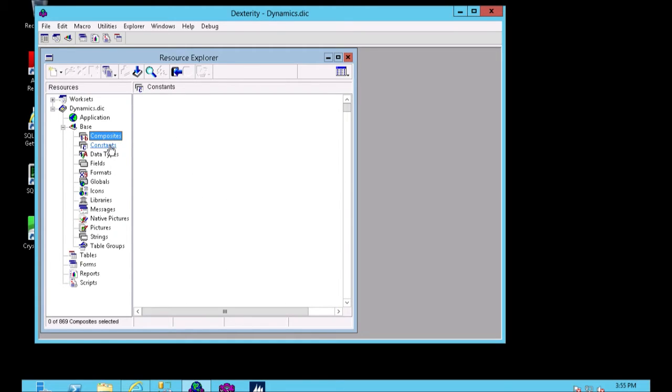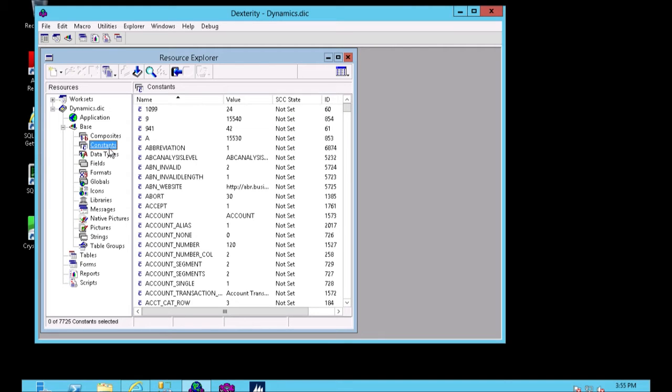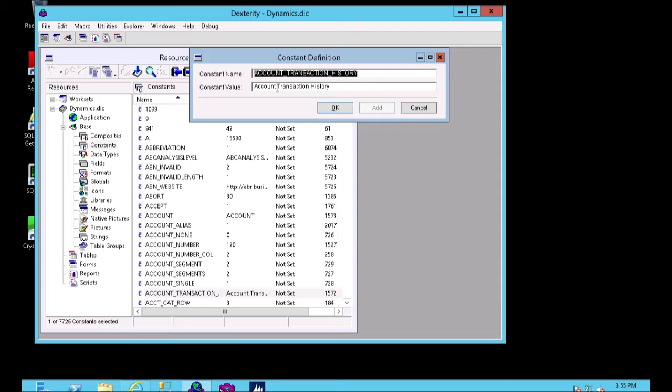Constants. Constants are sometimes used for messages. There are a lot of constants in the system. You retrieve these constants to display information. If we click on one of these, you can see what a constant is. So this is the constant name, and then you have the constant value that you would display on a window title bar, on a field description, any of that type of information.